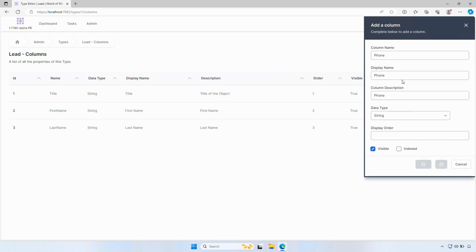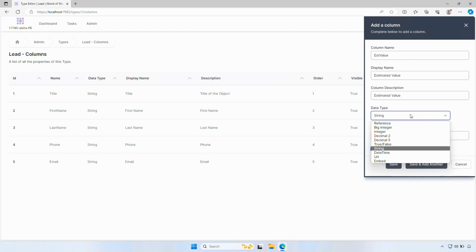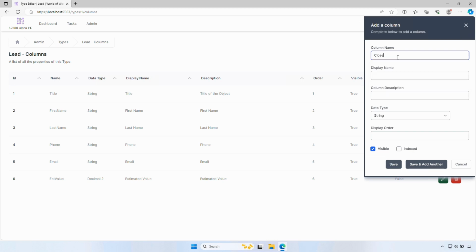When we've done that, the estimated value of our lead, and here's where we can see the different data types we have for these columns. I can choose a big integer, an integer, decimal 2 we use for currency. I'll use that here. We can also do the date it's going to close, and again a different data type. I'm going to choose a date time. So there's my lead object set up and ready to go.